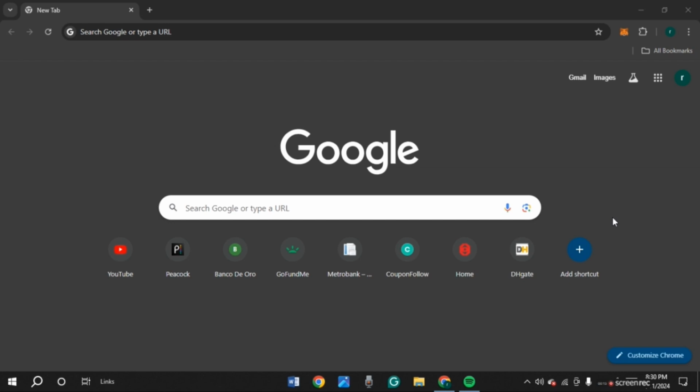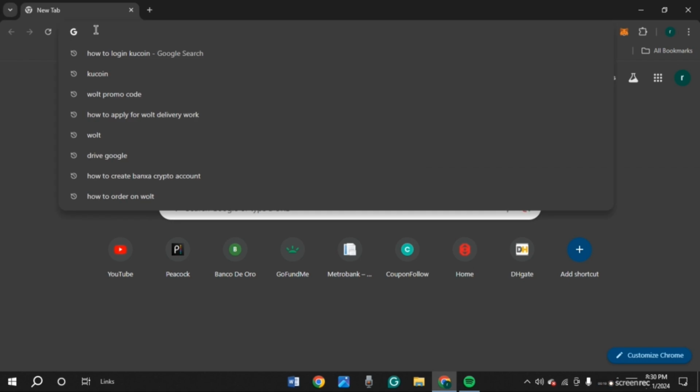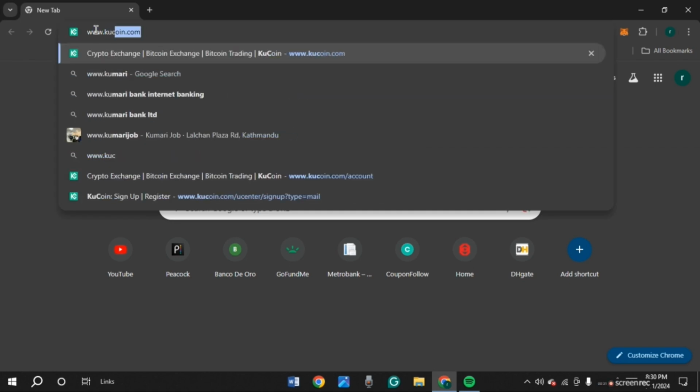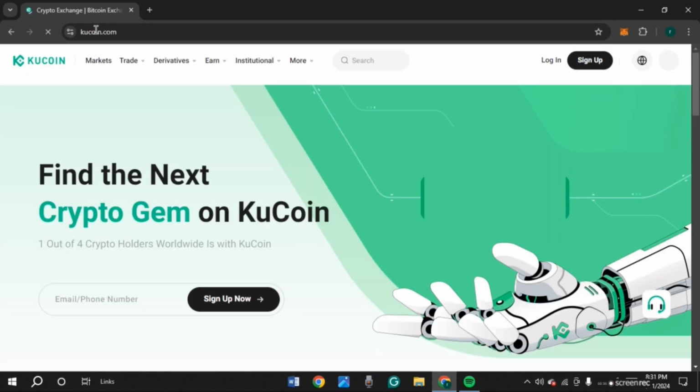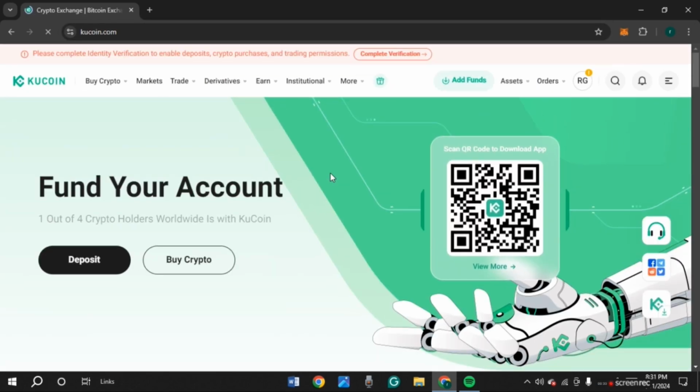So first of all, what you have to do is open any browser of your choice. You can see over here, I've opened Google Chrome. Now click on the search bar and type in www.kucoin.com. Press enter. You can see over here you'll be led to the official website of KuCoin.